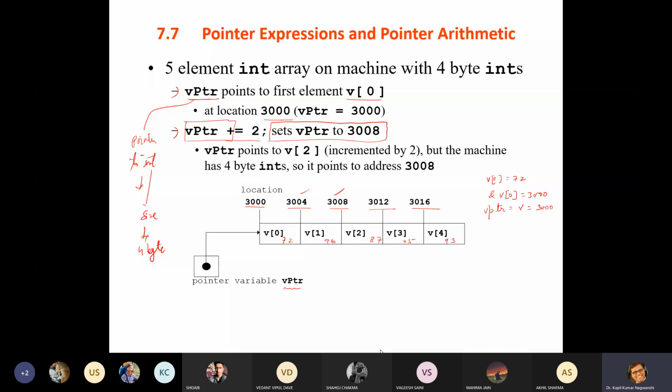The next assignment is, suppose vPtr is pointing to this particular location and we use vPtr plus equals 2. What is written? vPtr plus equals 2. This holds an address, and it is a pointer to integer. Here the size of an integer is 4 bytes. We have declared an integer pointer vPtr.